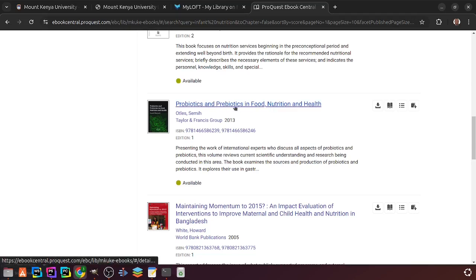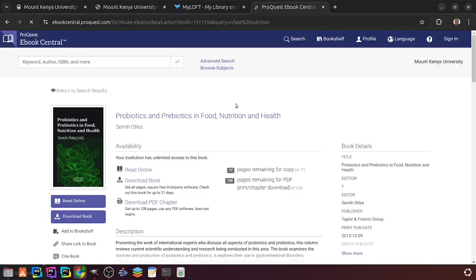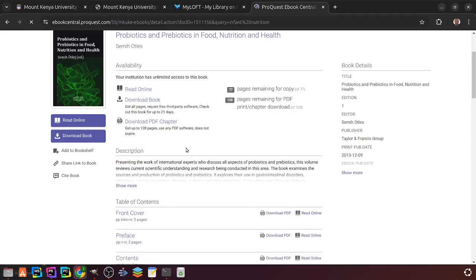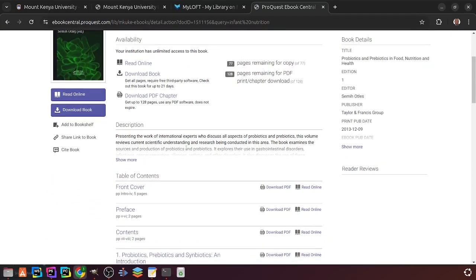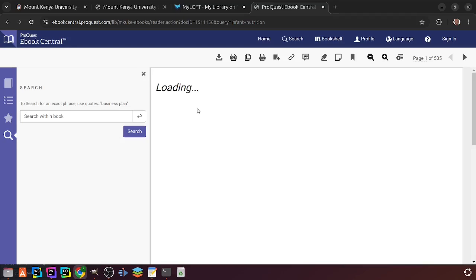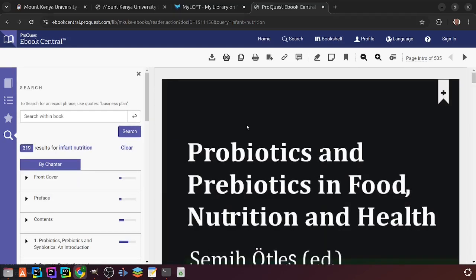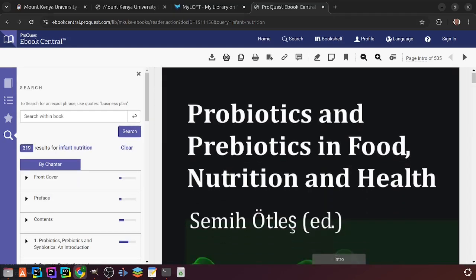Also, you can click on the title of that particular book like that. And then when it opens, it will show more bibliographic details about the book. You can see all the details, that is the title, editor, publisher, and so on about the book. Then to open the book, simply click on read online. It is going to open the contents of the book so that you can start reading the book right away.